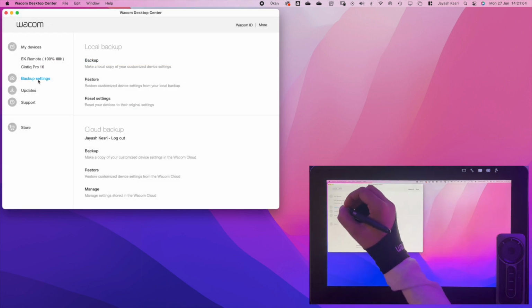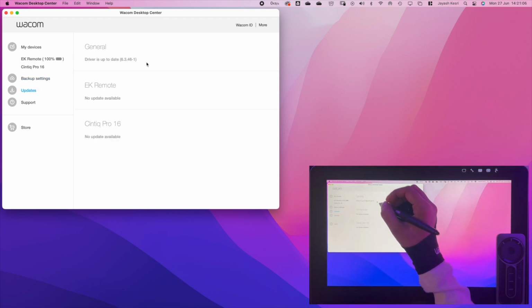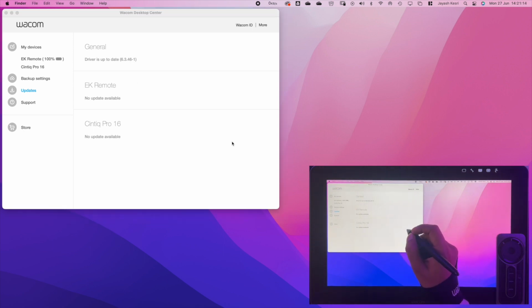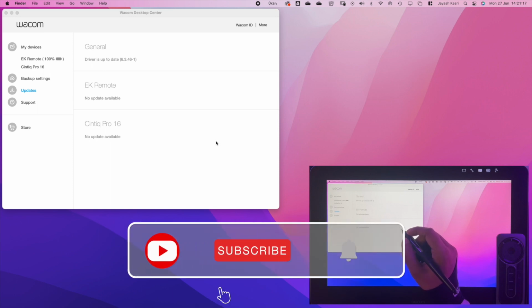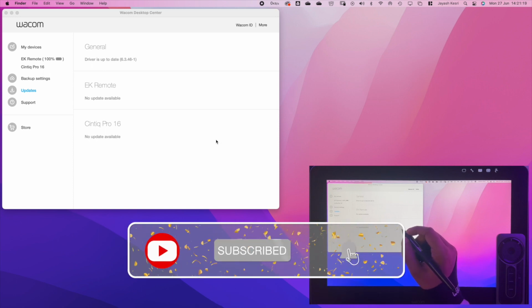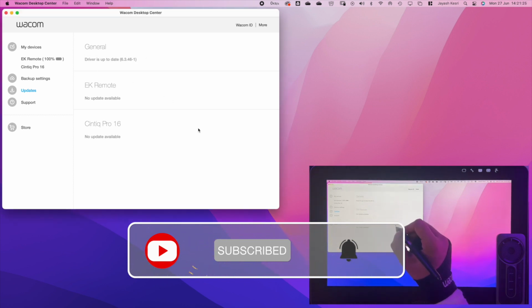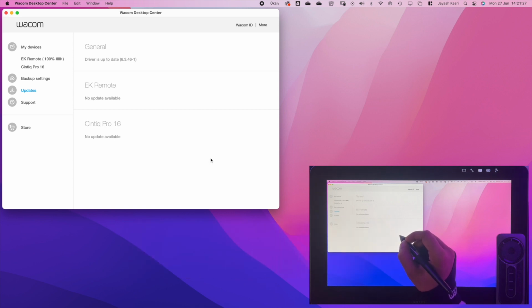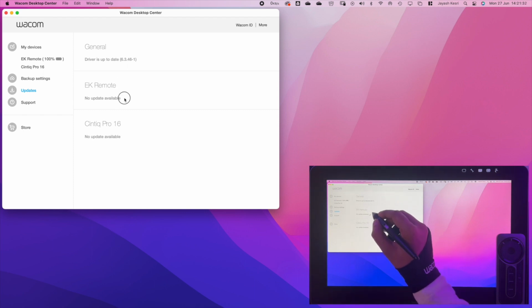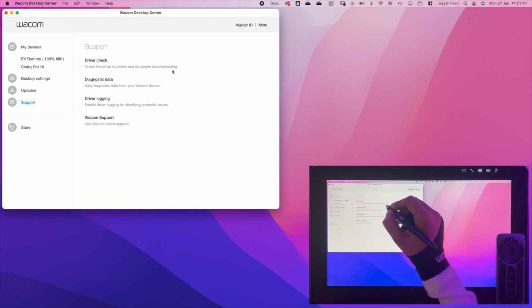After that, we have an update option to check for the latest drivers for our Wacom devices. Say for example, there could be updates that you are not aware of. We often go back to the Wacom.com website to look for the updates. But now we go to this Wacom Desktop Center and target updates. Now it tells me that my driver is up to date and that my devices also have the latest available version.